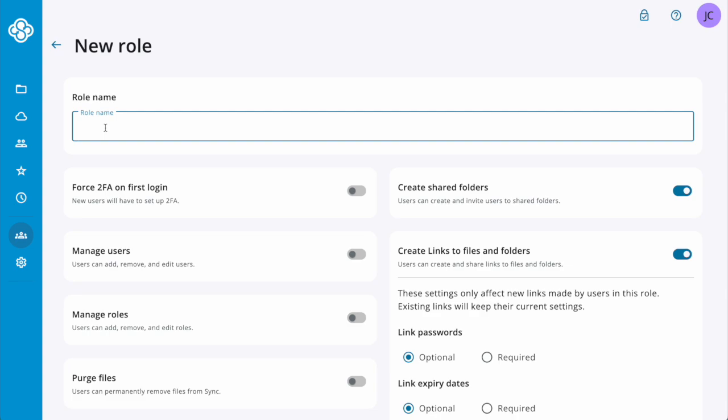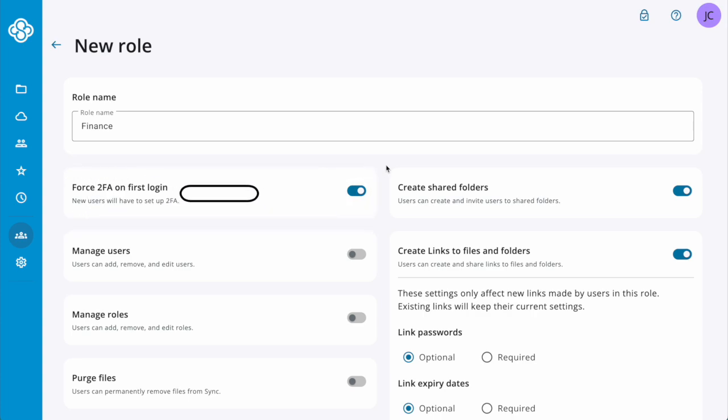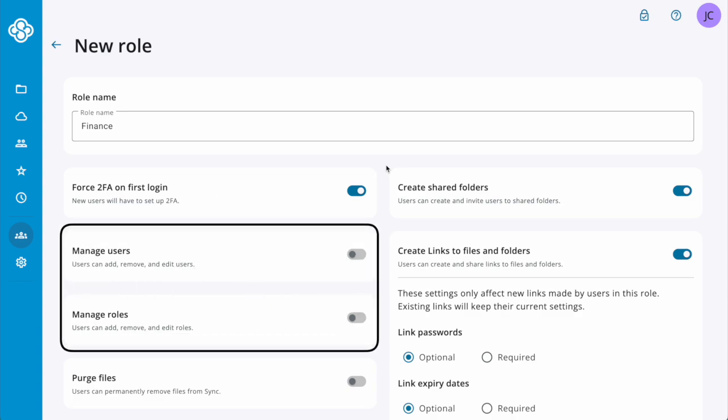First, you'll want to enter a role name. Roles work best when they reflect the structure of your organization. For example, create different roles for contractors, leadership, marketing, and support. Here, we'll create a finance role. The first permission we can configure is to enforce 2FA, which makes two-factor authentication a requirement for all your users. Next is Manage Users and Roles. Enable this if you want to designate a secondary administrator role to add users.